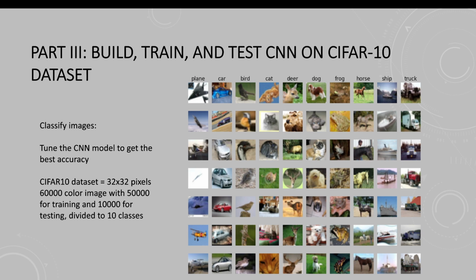The third part, we're going to build, train, and test the CNN model on the CIFAR-10 dataset. We're going to classify all the images. About the dataset, it's 32 times 32 pixels with 60,000 color images, with the training 50,000 and the testing 10,000, and it's divided into 10 classes. That is the plane, car, bird, cat, deer, dog, frog, horse, sheep, truck.